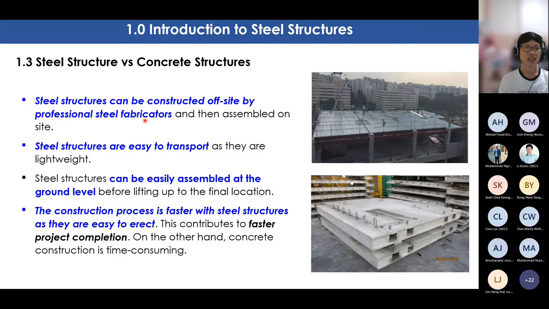Offsite, I think this one is also the same. They can be fabricated offsite by a professional steel fabricator, by skilled workers, and they are easy to transport. I think this is something different from PICAS. PICAS can also be prefabricated offsite and transported, but the main difference is that if you have a very big room or very big structure, you can't really prefabricate everything offsite. You have to bring it on site, put it at the final location and cast it again together.